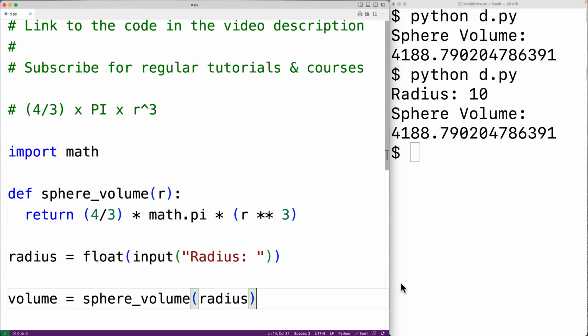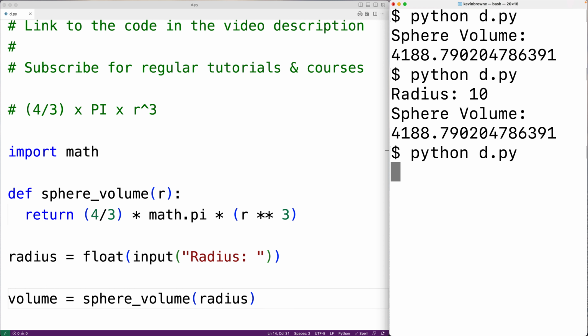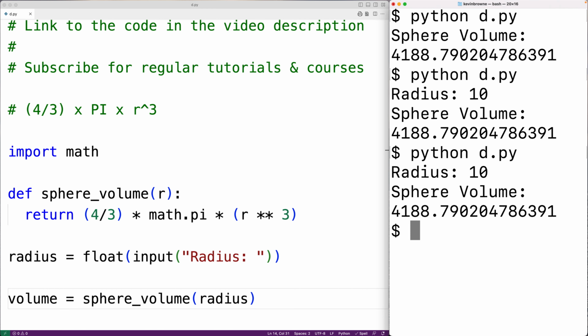So we could save this and try our program out. We'll enter in 10 again, and we get the same correct results. So this is how we can calculate the volume of a sphere using Python.